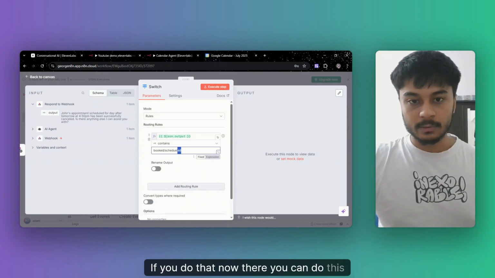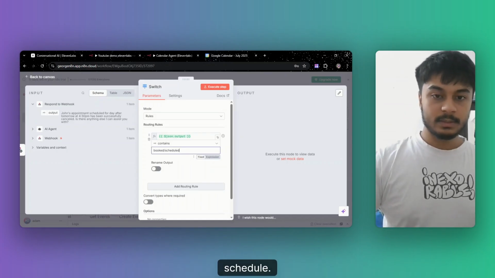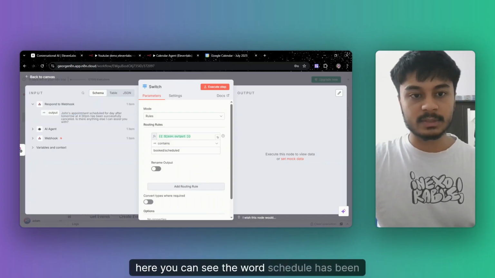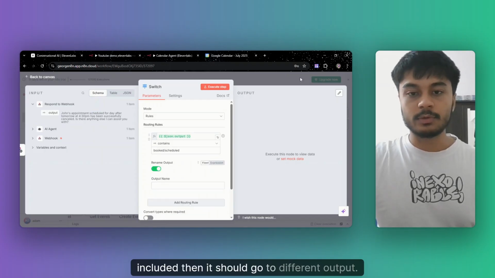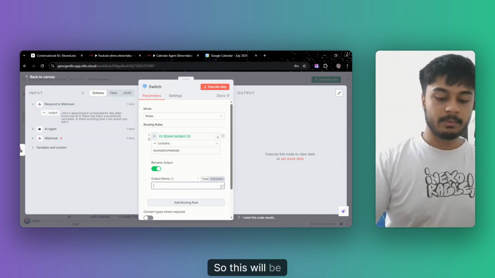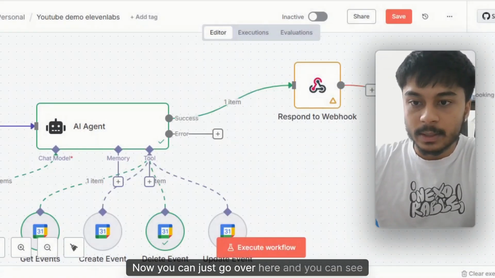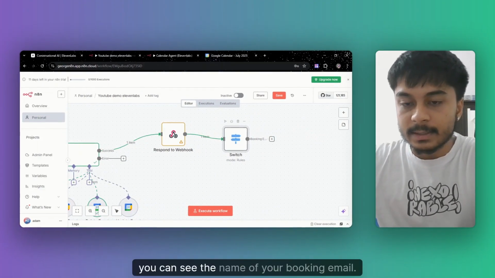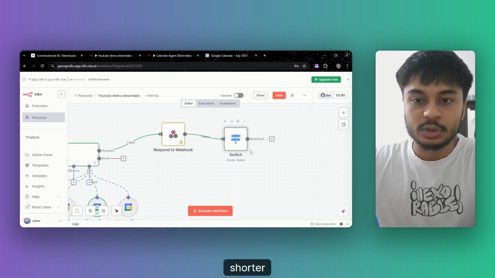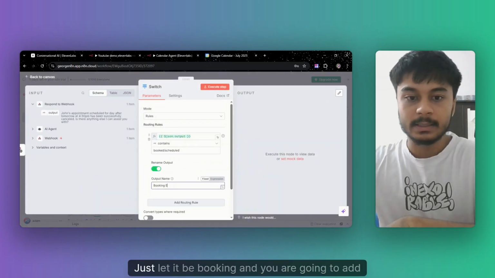You can do this: book slash schedule. If these words are included in this output over here, you can see the word schedule has been included, then it should go to a different output. So let me rename the output, give the output a name. This will be booking email. That's going to be the name. Let me make the output name a bit shorter because you can't see the name over here. So let me just remove the email and just let it be booking.